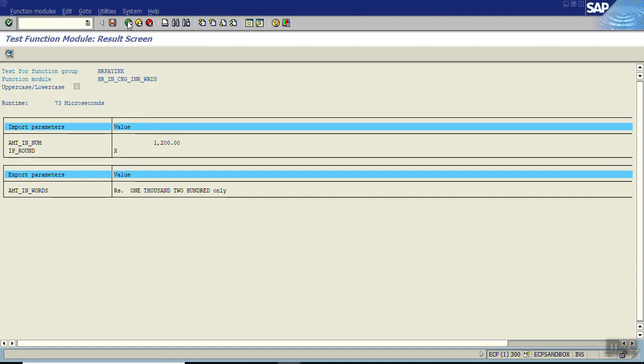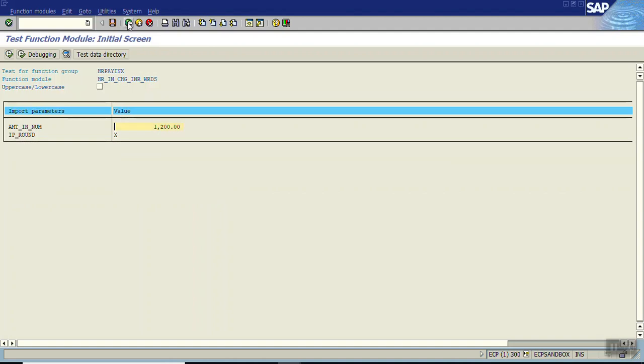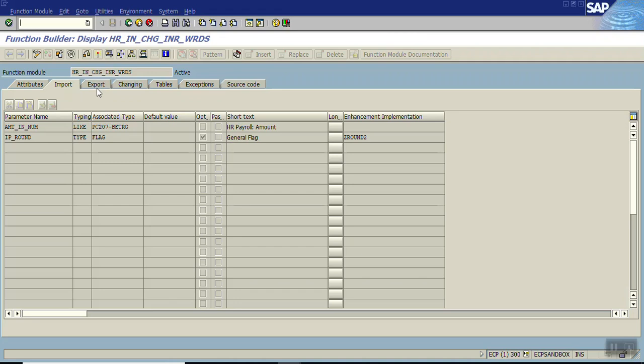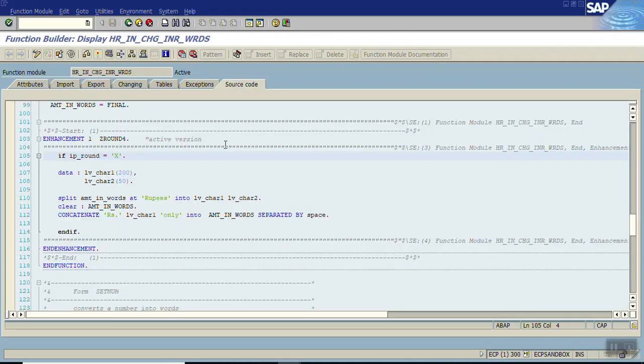So in this way we can do the function model enhancement. We can add the importing or exporting parameter, and also we can do the source code enhancement for the standard function model. So in this way we finish this session, the enhancement of SAP standard function model.